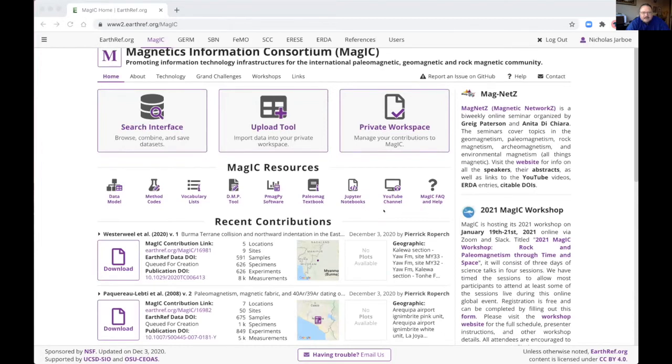Measurement data really allows people to see what has been done in the paper, and makes the paper reproducible at a much higher level. Lisa is going to show you how you can use PmagPy and Jupyter notebooks to make your science even more reproducible.